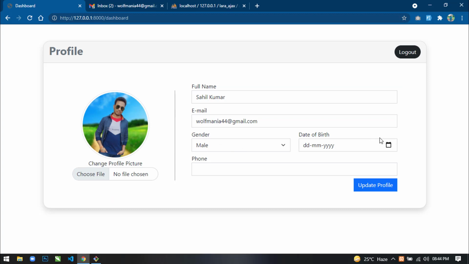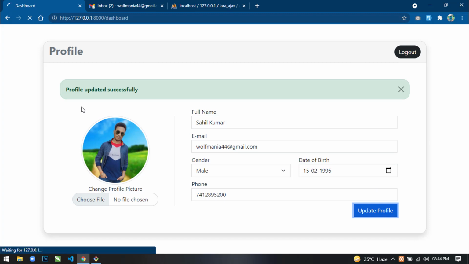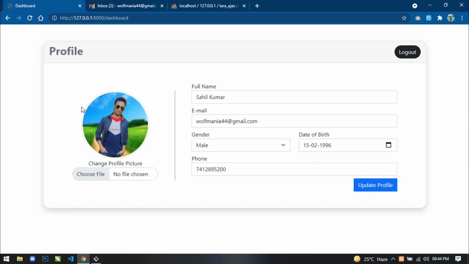You can also update the date of birth. So here I am just writing my date of birth, and in phone I am writing some random digits. And click on update profile. Now you can see all the information is updated for this user only.